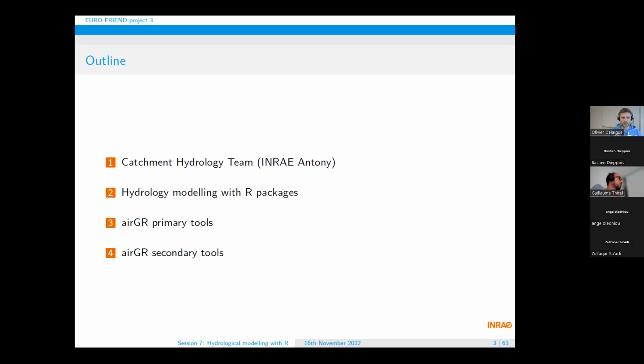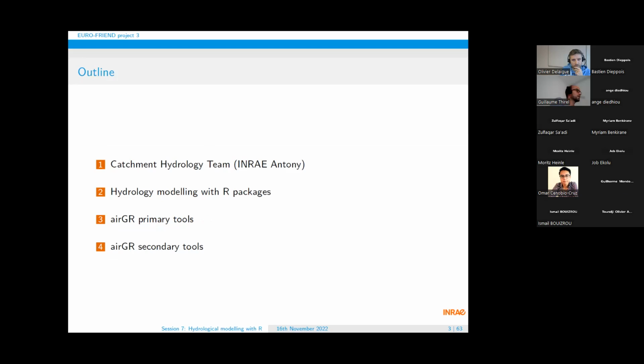So the outline of the talk is this one. First I will present our team in a few words. Then I will present a work on the R packages that allow for hydrological modeling, based on a paper. And Olivier will present the airGR main tools. And finally, I will finish with the airGR Galaxy.